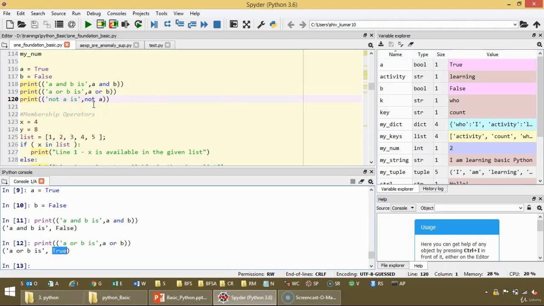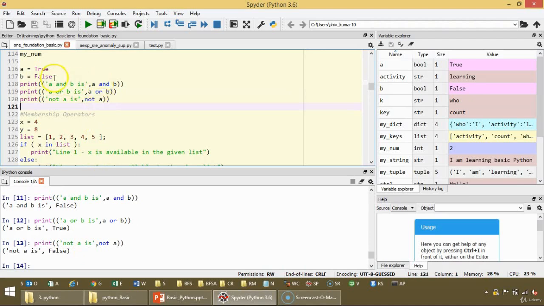And you can reverse, like you can take a not like this, line 120, not of a. a is true, so not a is false. So you can do various logical operations like this.